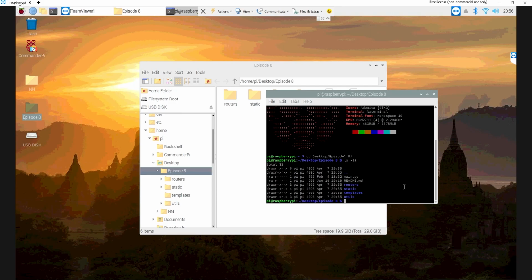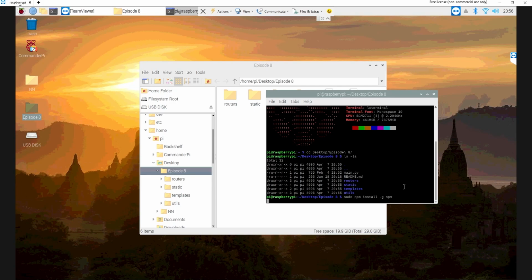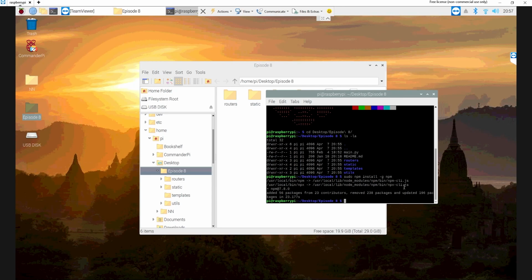Also, you're going to want to make sure you have npm installed. I'm going to update my npm because I do know it's out of date. I haven't updated in a while, so I'm just going to go ahead and update npm. So make sure you install npm and Node.js. Well, if you install Node.js, you get npm. Alright, I'm back, so it's installed.